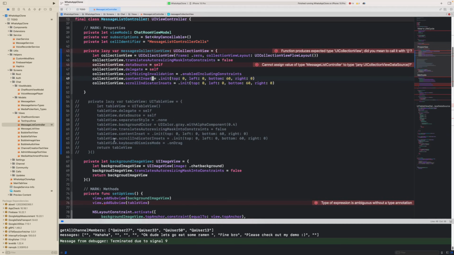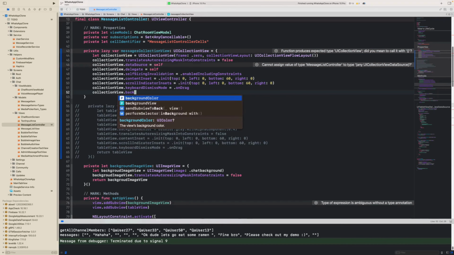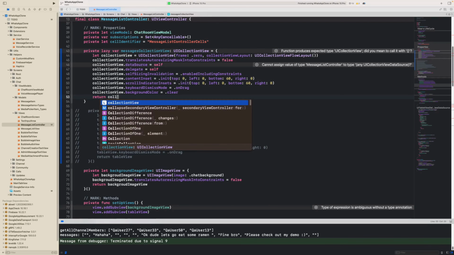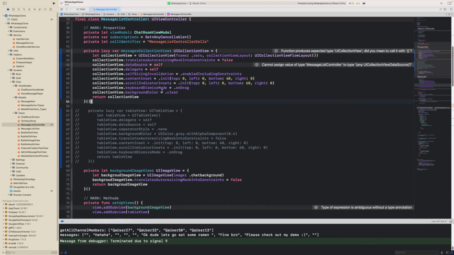With that done, I'm also going to use the keyboard dismiss mode. So I'm going to say collection view, the keyboard dismiss mode is also drag. And the next thing I would like us to do is make sure our background color is clear. So I'm going to say collection view, the background color, clear. And I'm just going to return this collection view and close off our anonymous closure.